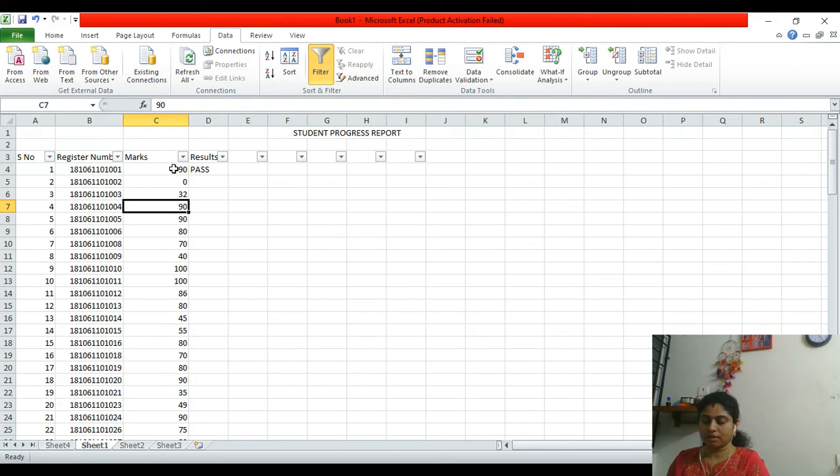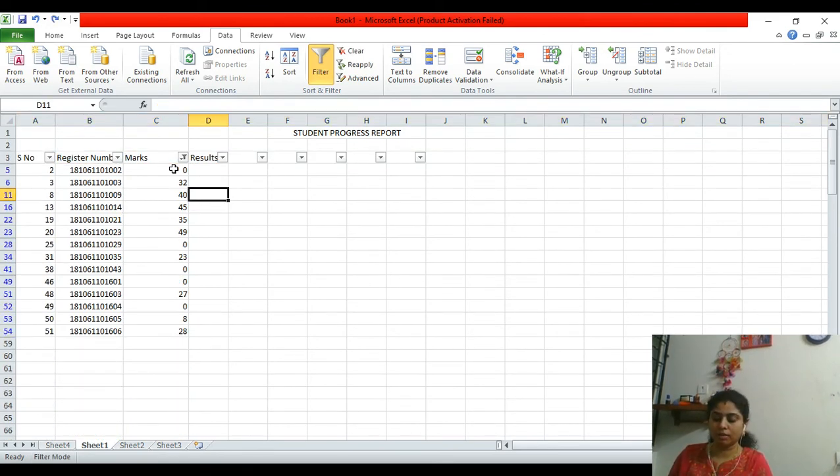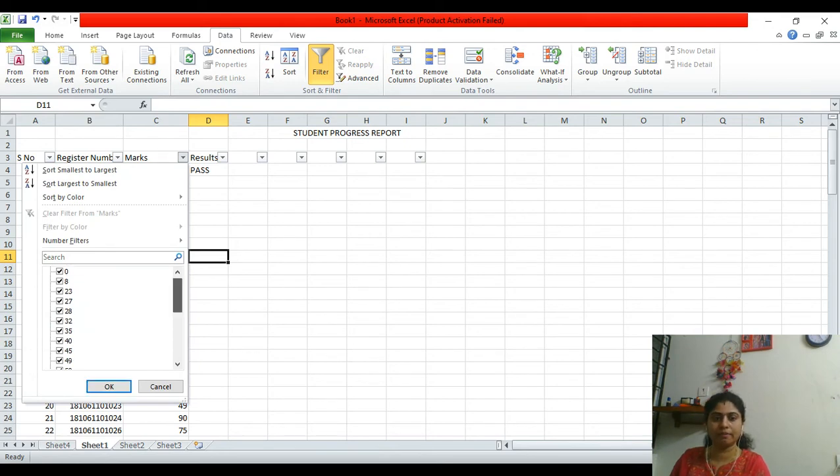So another two simple operations are there, that is, the shortcut methods. To select the filter, simply press Alt plus D plus F plus S. This is a shortcut method. You will see the complete list. All the list will be available, right?